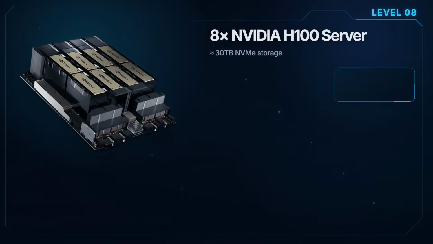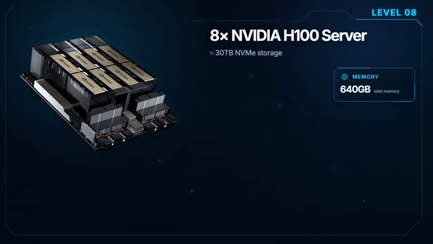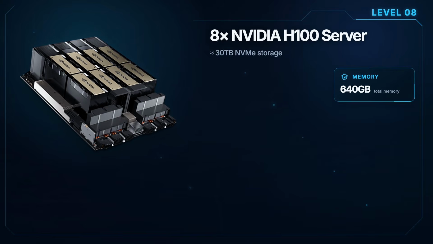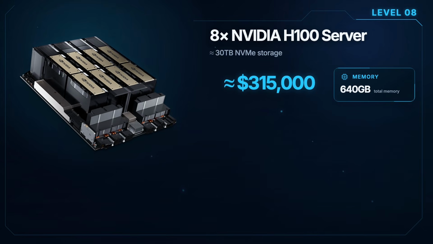Level 8, NVIDIA H100 servers. Up until now, everything we've looked at is at least theoretically something you could put on a desk. This is about to change. An 8 GPU NVIDIA H100 server from Lambda is listed at around $315,000. And that's before you start worrying about the electricity, cooling, networking, maintenance, or where you're actually going to put it. We have officially left personal computing.